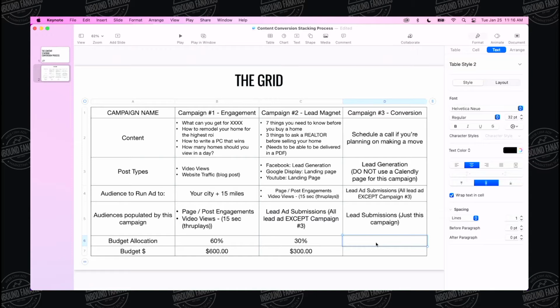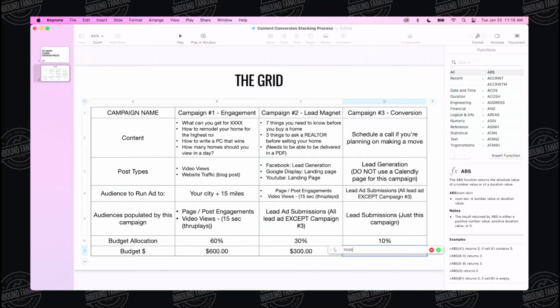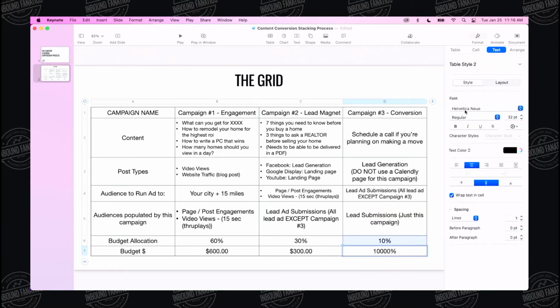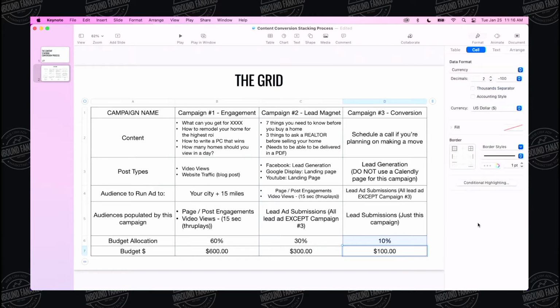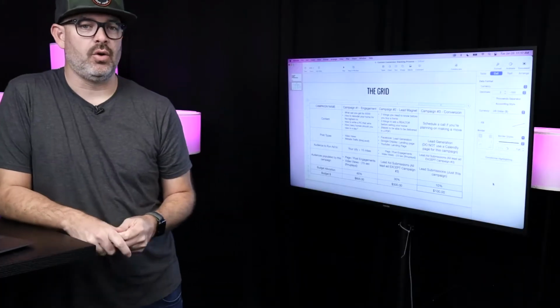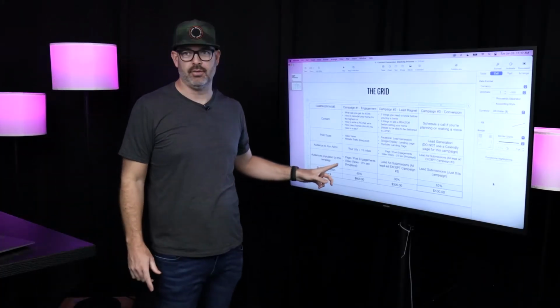For the budget allocation, really simple. I'm going to spend 10% on this. That's going to be $1,000 times 10%, which means I'm only going to spend 1,000%, or said a different way, I'm going to spend $100. Now, will this funnel work if I only spend $1,000 a month? What do you guys think in chat?